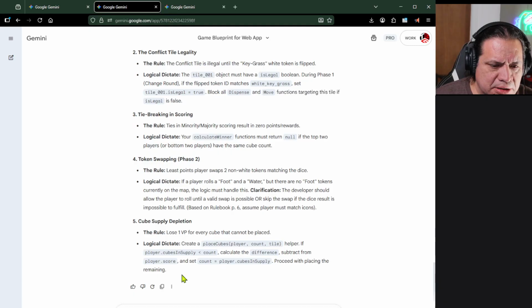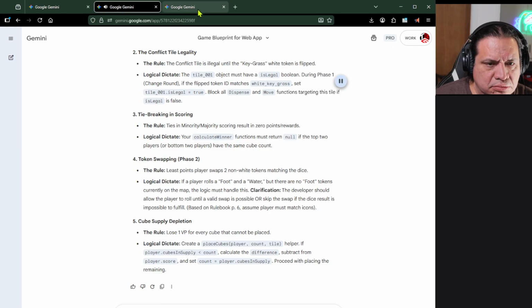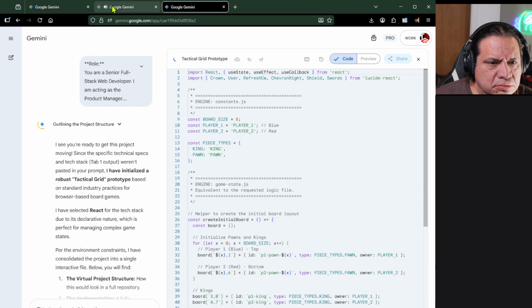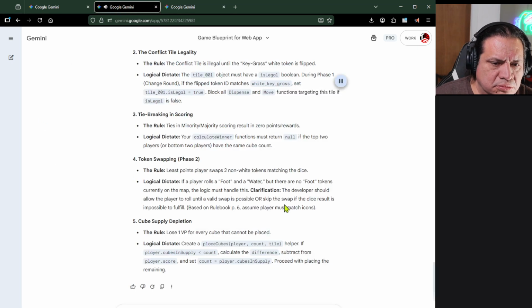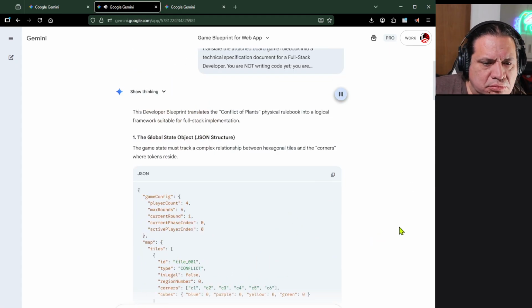Let's see what we have to say. This developer blueprint translates the conflict of plants physical rulebook into a logical framework suitable for full-stack implementation. 1. The global state object, JSON structure. The game state must track a complex relationship between hexagonal tiles and the corners where tokens reside.